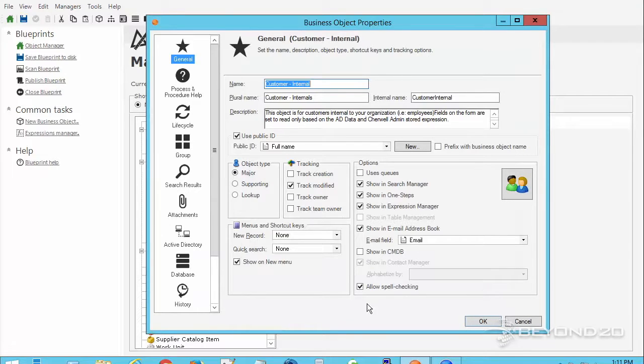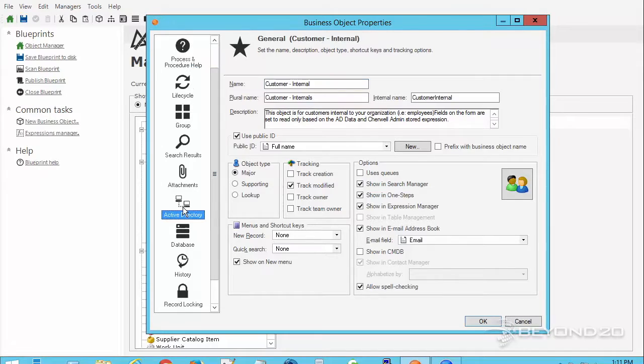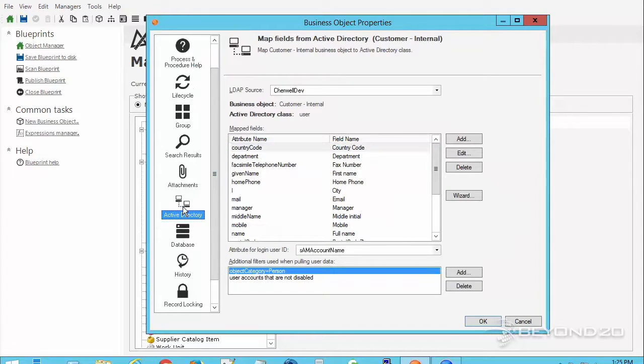And as we can see, the Active Directory icon now shows up. And this is where you'll be able to go through and change the mapping of fields if data is being mapped to the wrong place from AD into Cherwell. But everything here is looking okay, so let's go ahead and left click on OK.